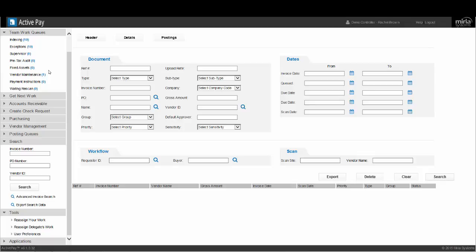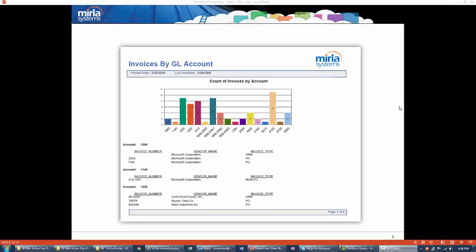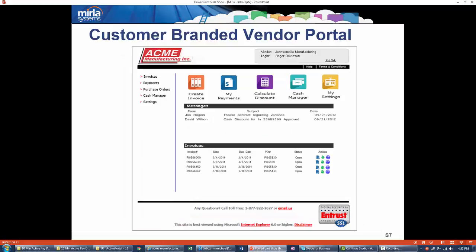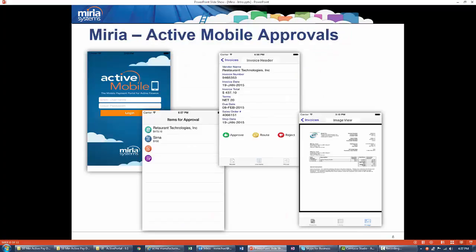In the controller's inbox, you can see that we have specialty views of invoices. Common uses for this are to create a workflow queue for auditing taxes, having random invoice quality audits, or reviewing fixed asset invoices. All of the data in the entire system is fully reportable using Open Reporting or Miria's optional reporting tools. Additional components within ActiveOps are the Active Portal and Active Mobile applications.